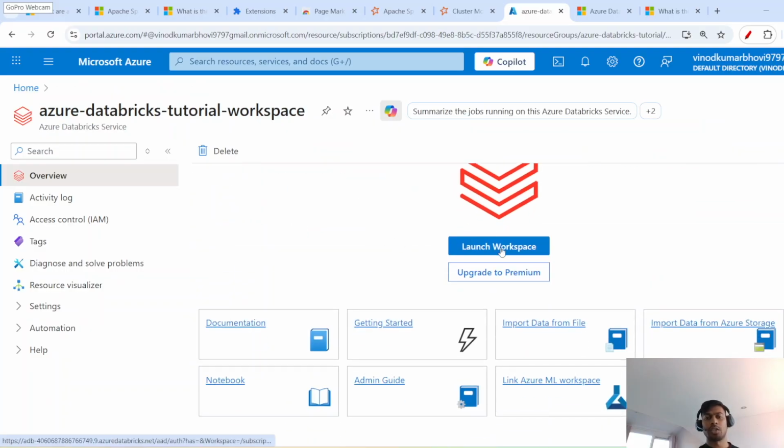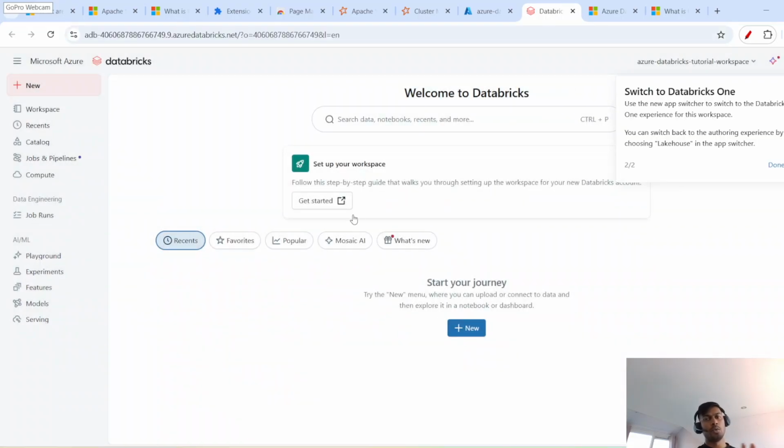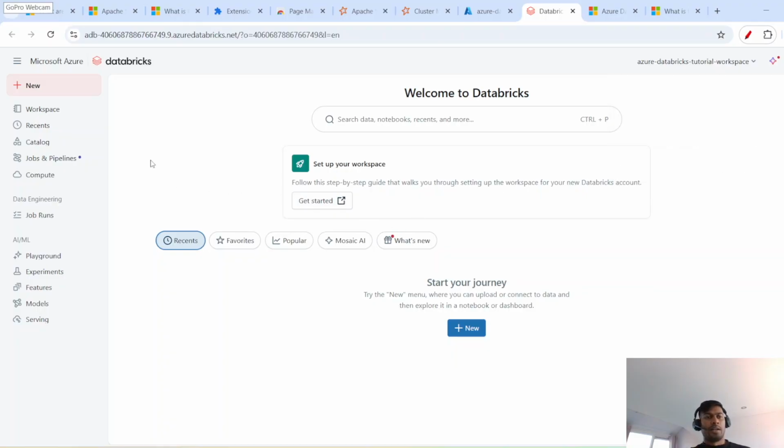And here, if I click on launch workspace, it redirects to this URL, which we've seen. And this is a unique URL for my workspace, and that is also the reason why it took some time. And here you can see that it took me to a new tab. And yeah, so this is basically the Databricks workspace. So if anyone has created this for the first time, this is basically how it looks like. And here you have a couple of options we discussed.